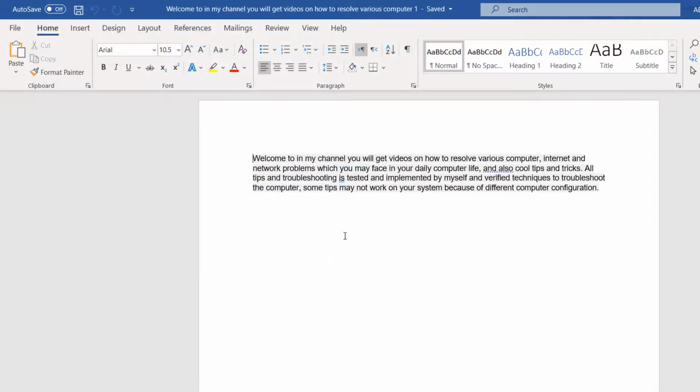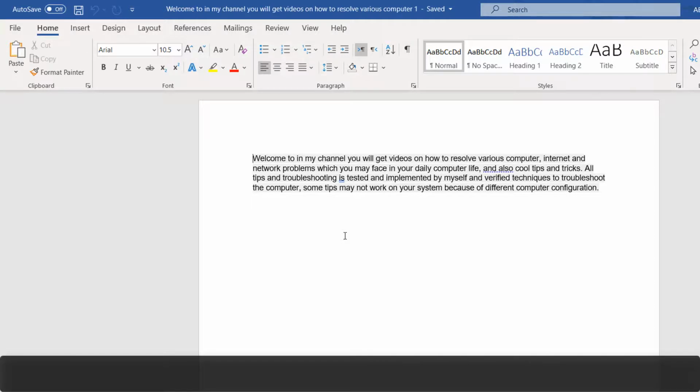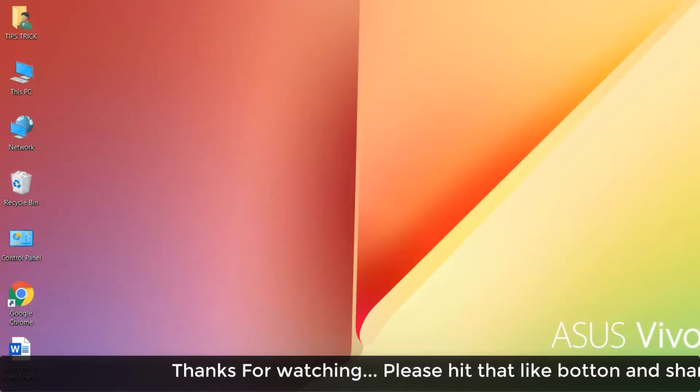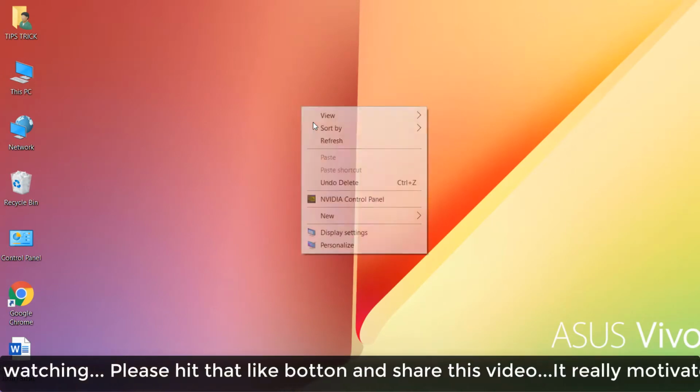So this is a way you can easily save. If you forget to save any Microsoft Word document, you can follow this trick and easily recover your recently accidentally closed Word document.